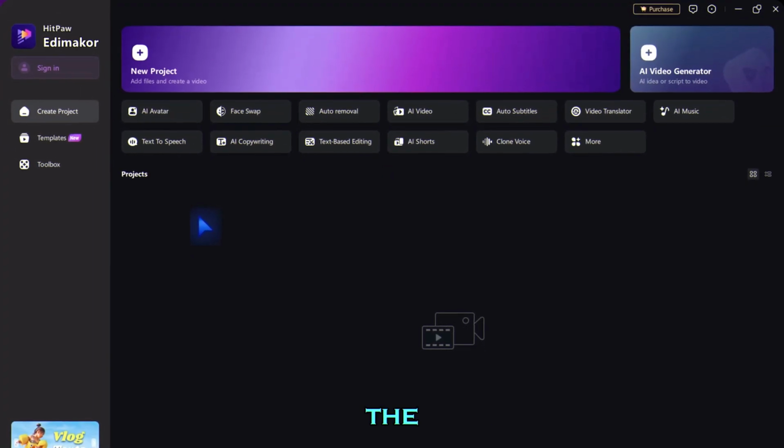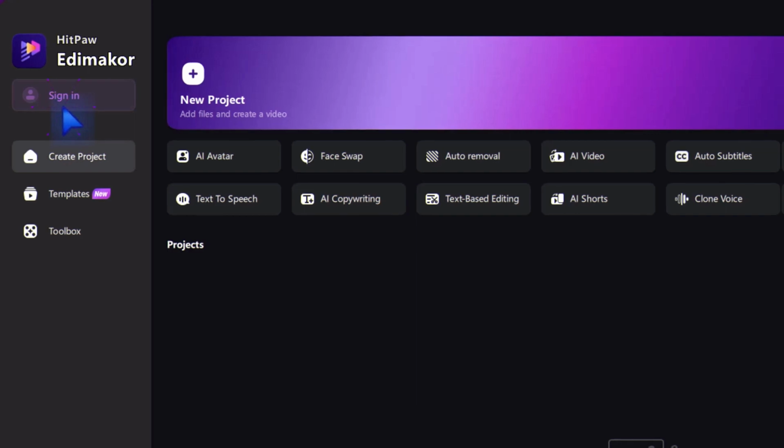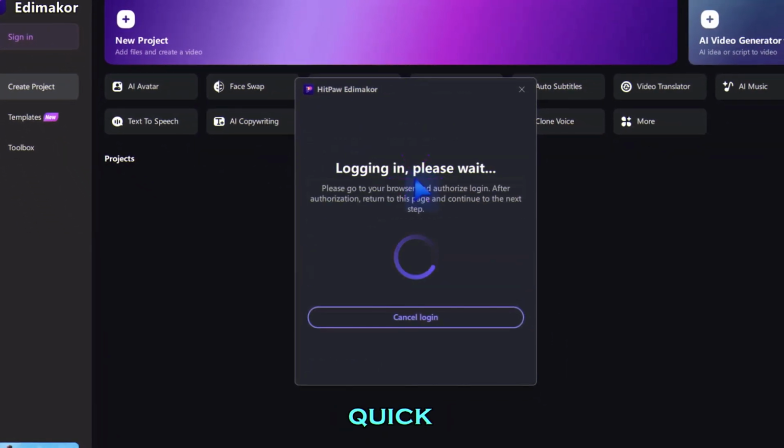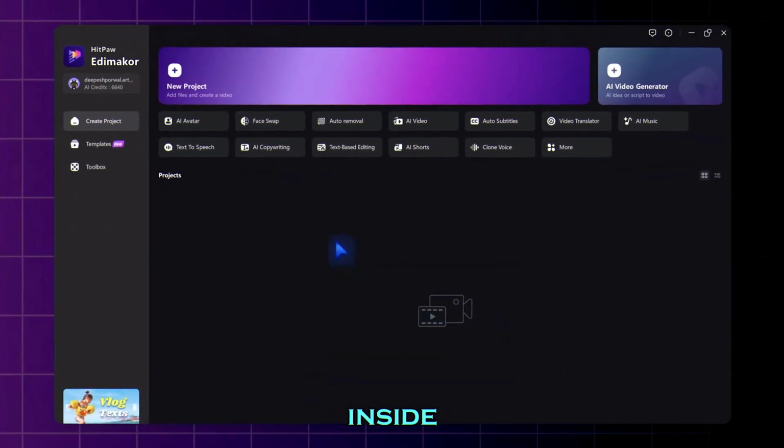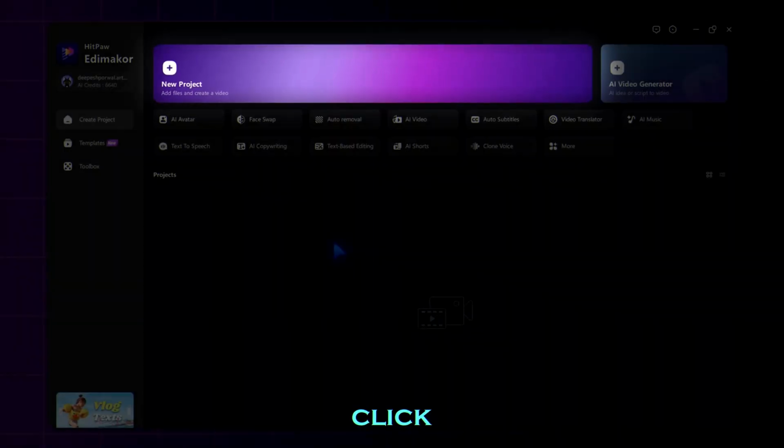After installation, open the software and hit the Sign In button. I usually continue with Google, it's quick and easy. And boom, you're inside the dashboard. To start, click New Project.